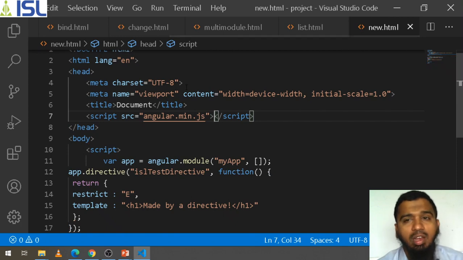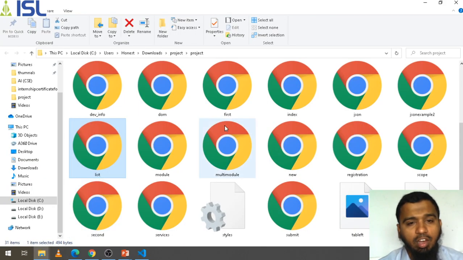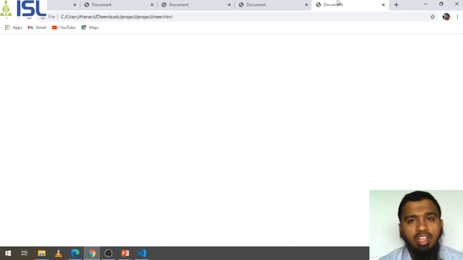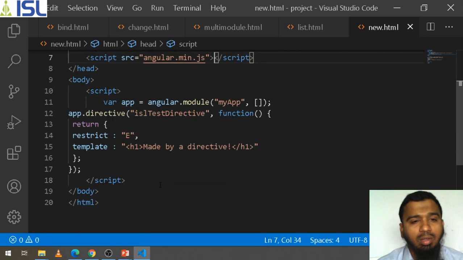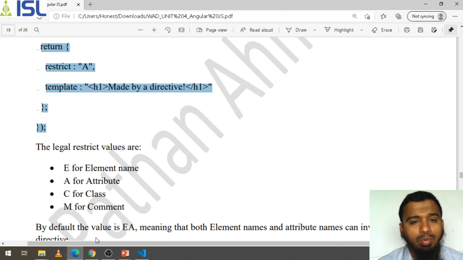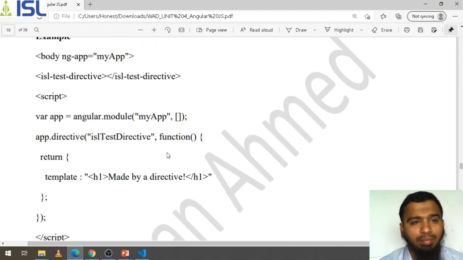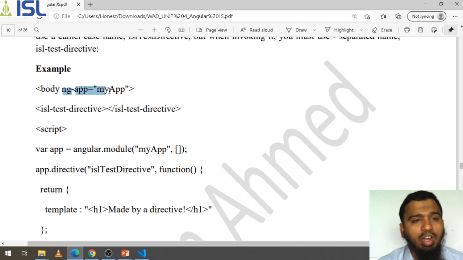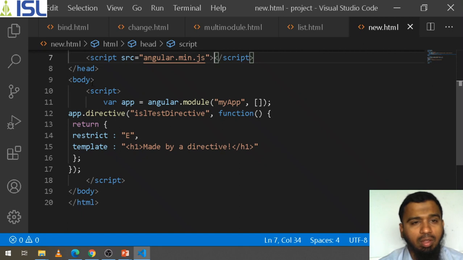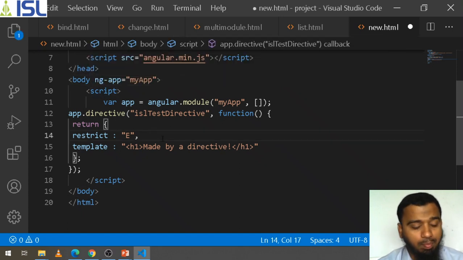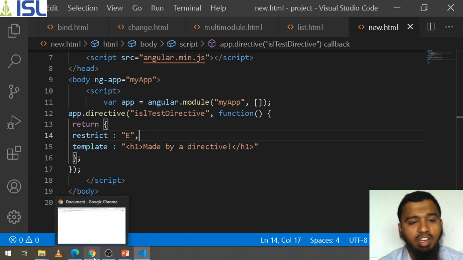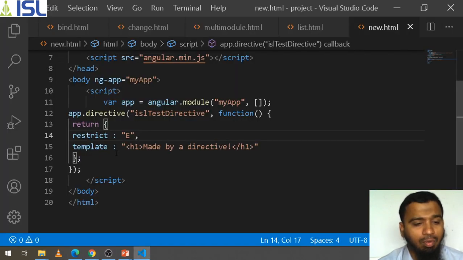Close, save the file, go here and find the new file. Nothing is displaying, can you see, nothing is displaying. So what mistake are we making here? We are not adding the ng-app, so we need to add ng-app in the body. Let's go and check it. Still we did not get it.